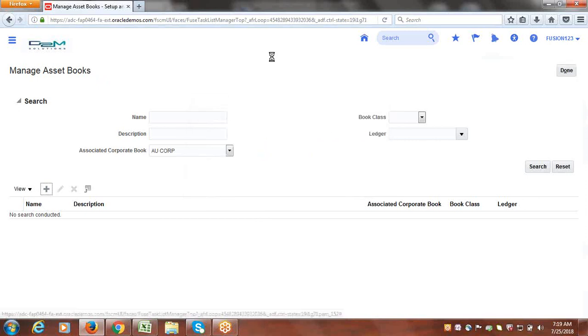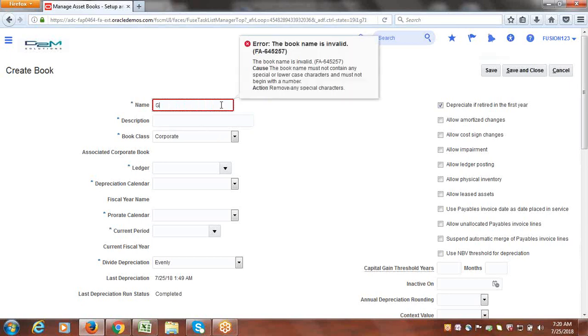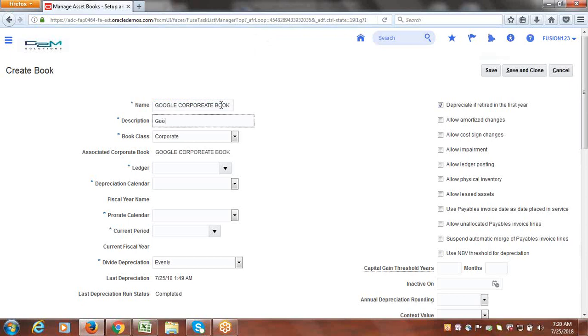Fine. Now you can just go and create our asset book, or call it the corporate book. Basically, we call it a corporate book in terms of definition. Here the definition is given as asset book, but by naming convention it's a corporate book. So we'll give the name here, say, in uppercase, GOOGLE CORPORATE BOOK. Here you can write the description as Google corporate book.